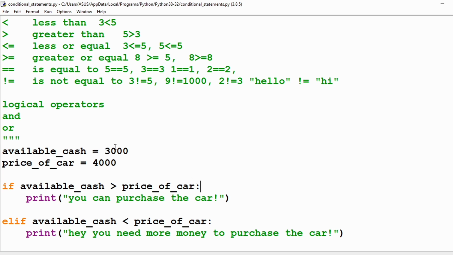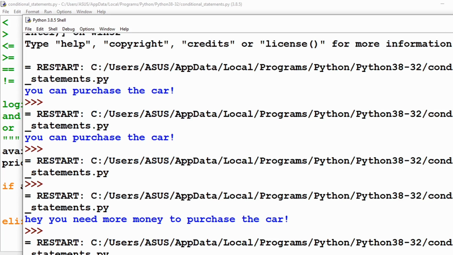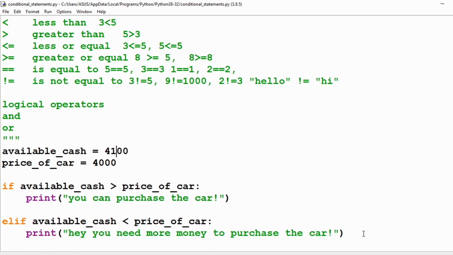So I want to change my available cash to let's say 4,100. Let's run that now. You're gonna see. Okay, let me make this bigger. Okay, you can see you can purchase the car. I want to close that now. And what if I make it to be both equal? It's not gonna give me anything.